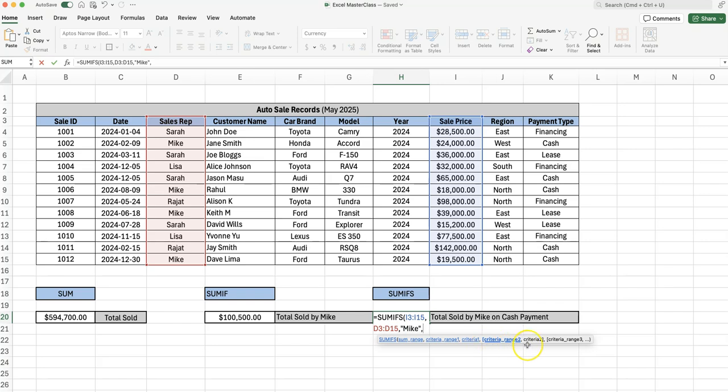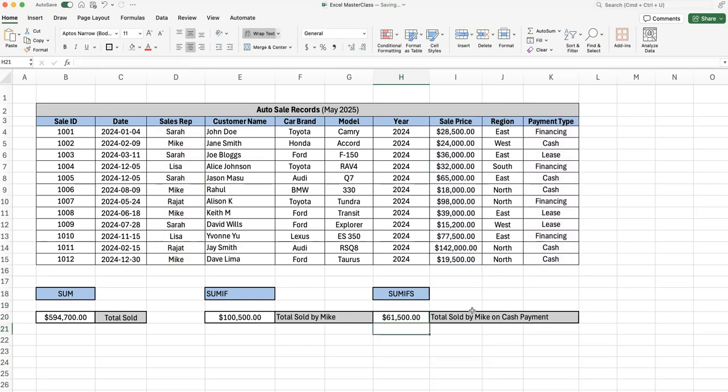Now you're on criteria range 2, and you can add multiple criteria here, criteria 2, criteria 3, and so on. So for criteria range 2, we have to select the payment type because we're checking the cash payment for all the sales for Mike. So second condition, payment type, we have that selected, hit comma, and now you have to check for cash payments. And in this column here we have the cash payment. So type cash, and once you have all the conditions or all the criteria here, close that bracket and hit enter.